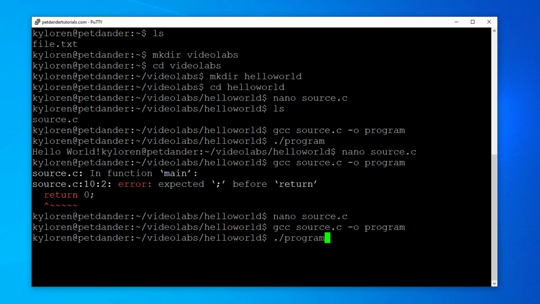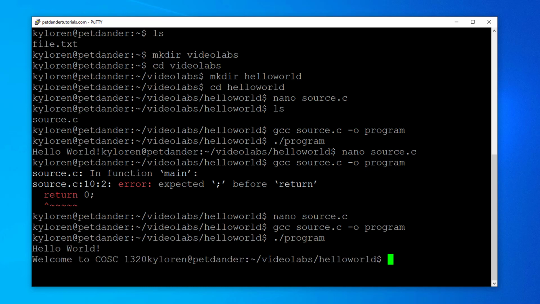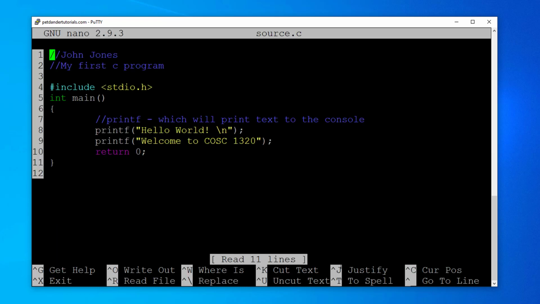I'm going to go back, ./program, and I'm going to press Enter. And then notice it says Hello World. Now it says Welcome to COSC 1320. I forgot the new line here. So I'm going to go back to my program again. I'm going to put the new line.